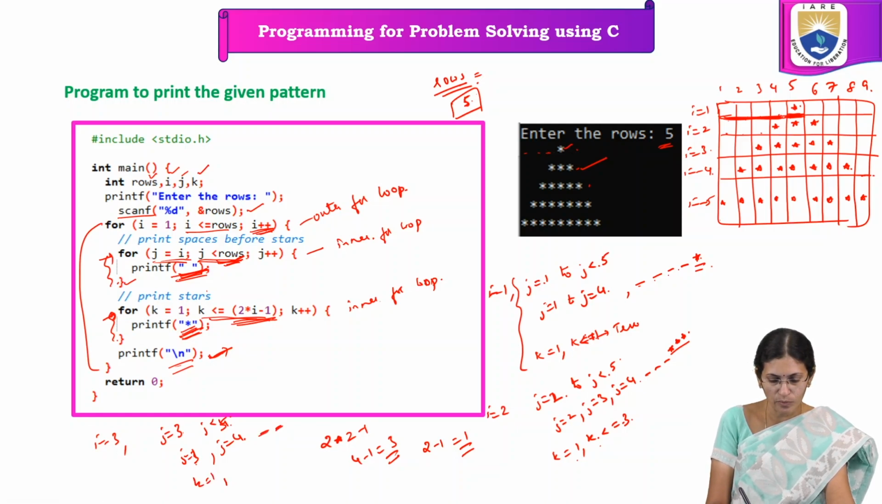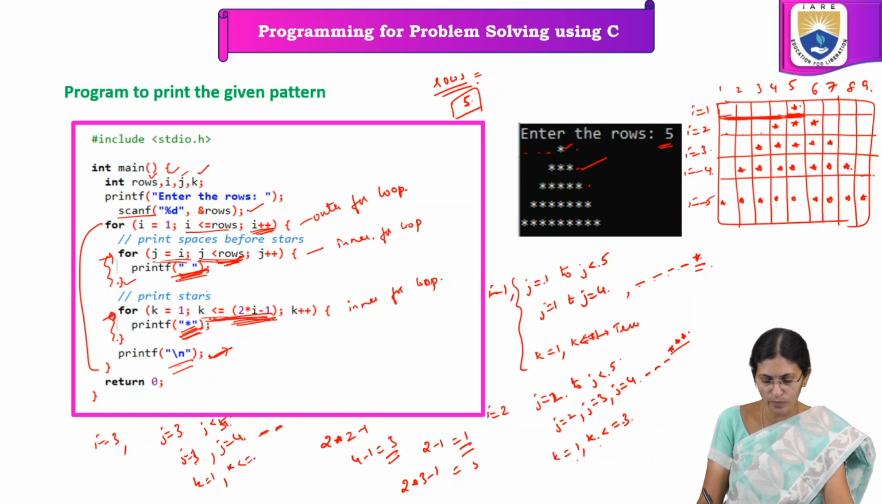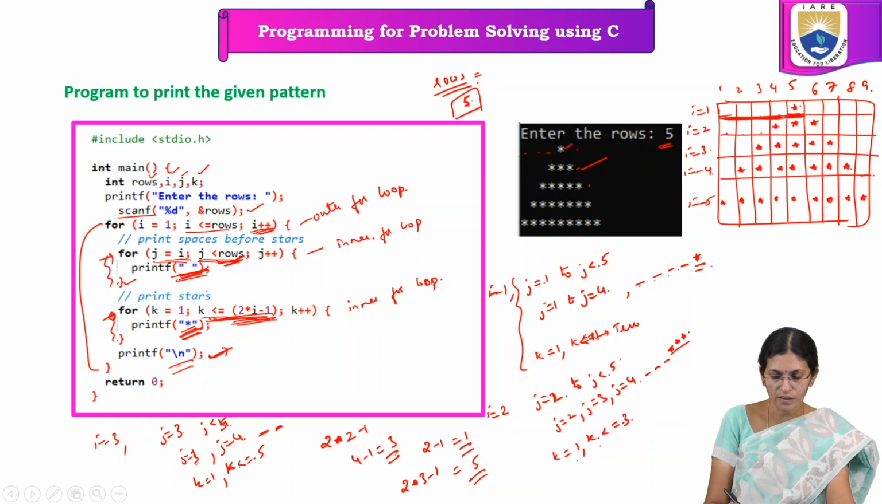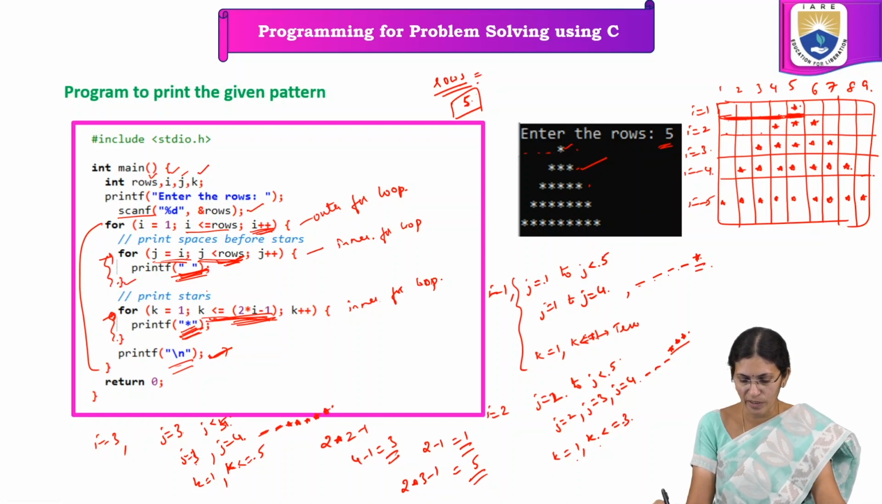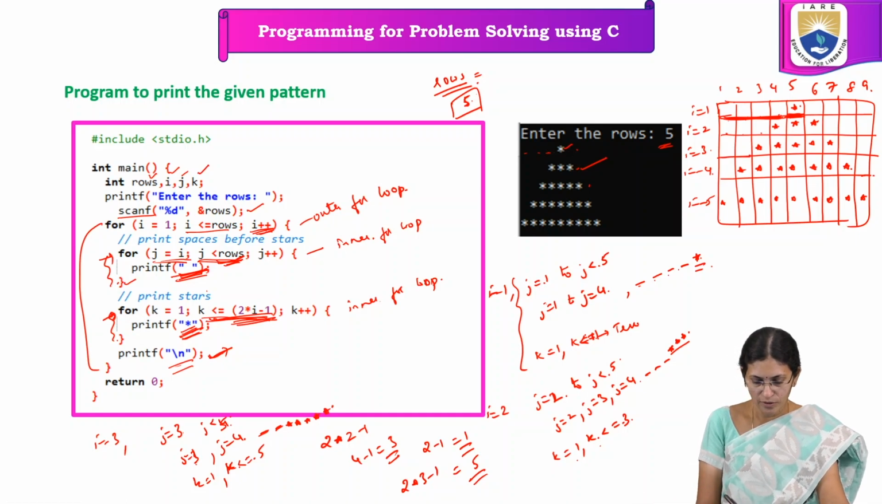After that, when k is equal to 1, this star will be printed the number of times this condition is true. So k less than or equal to, when i is equal to 3, so it is 2 into 3 minus 1, that is 6 minus 1, 5. So this will repeat 5 times. So 5 stars will be printed: 1, 2, 3, 4 and 5. So in this way, you will get this pattern. When i is equal to 3, 2 places are left blank and then 5 stars will be printed.